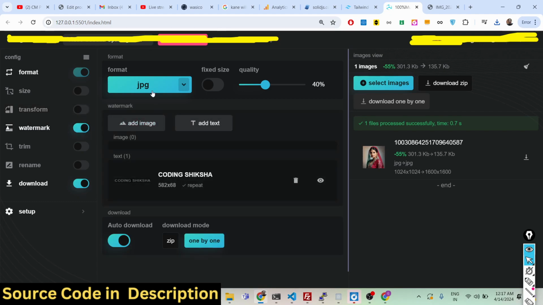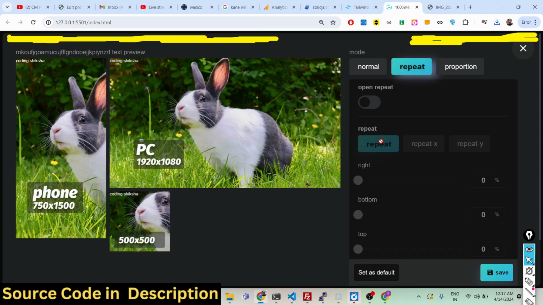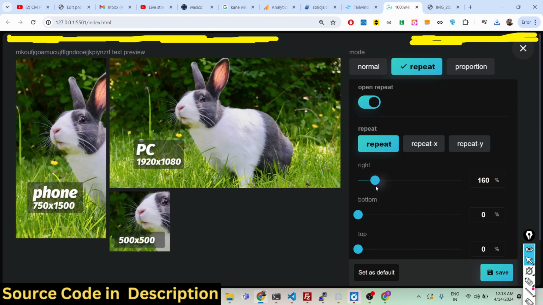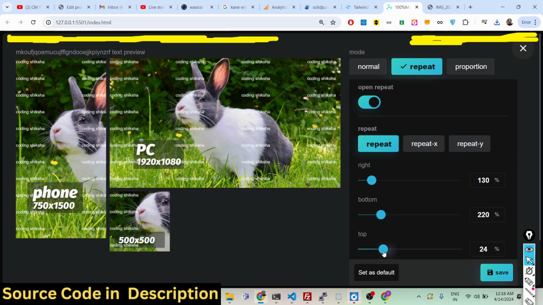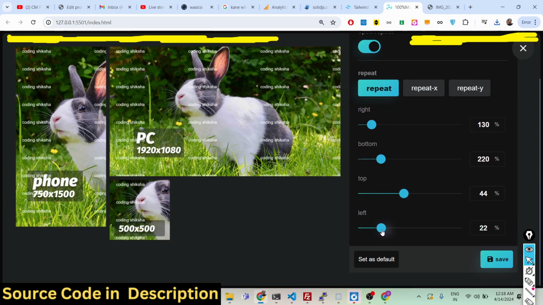Next option is for adding a watermark. Let's suppose you want to add a watermark, guys, it is very easy. Adding a text watermark, a window will open right here. If I want to add my own channel name, Coding Shiksha, automatically it will show on the left hand side. You can control everything right here, font size as well. If you want to repeat this, you can select the repeat option, and you can even control that like this. You can control everything right here. This looks great. You can control the left position, all that stuff.